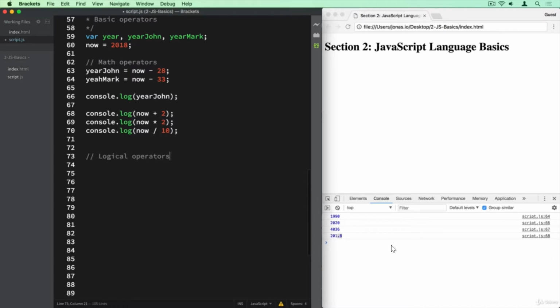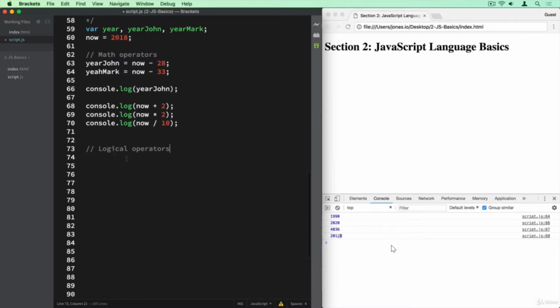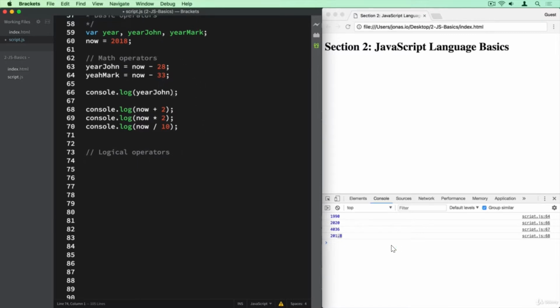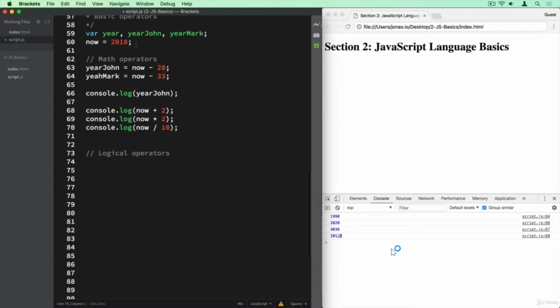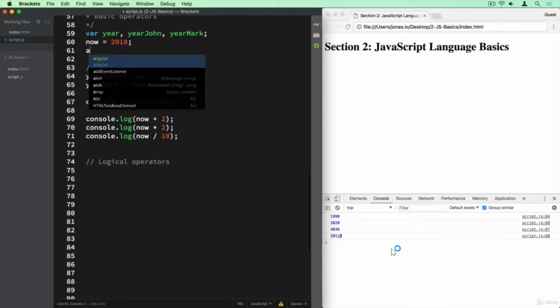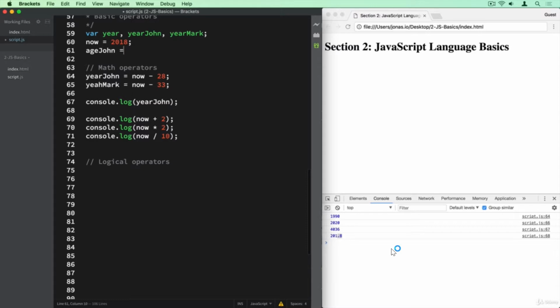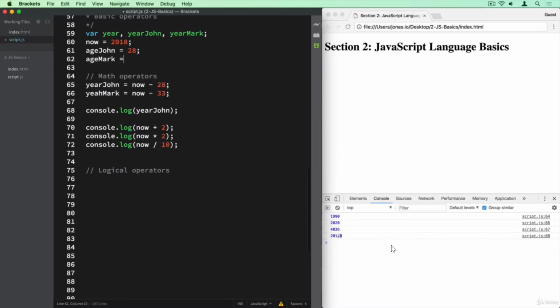And so let's say that we want to compare the age of Mark and John and figure out if, for example, John is older than Mark. And so for that, we can use a logical operator. So first of all, let's actually define these ages here as different variables. So age John is 28, and then age Mark is 33. And so, of course, here we use age John, and then down here, age Mark.